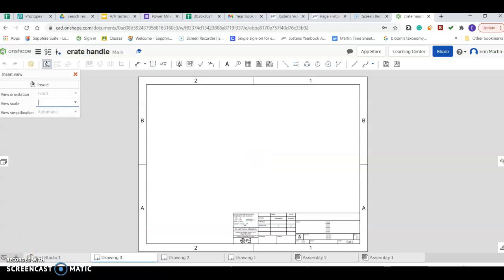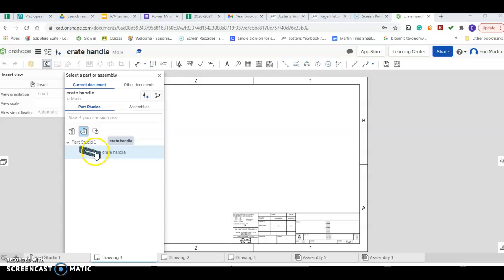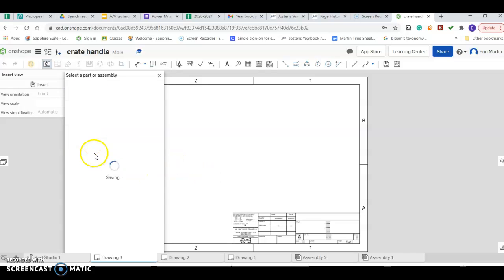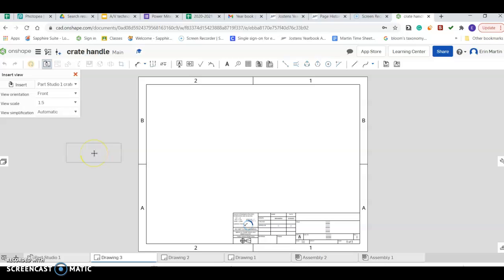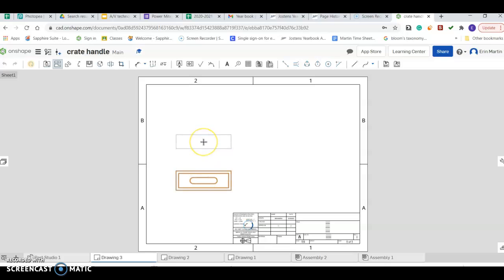And this is what you should have on your screen. You are going to take the handle and you're going to drag it onto your drawing sheet. Or double click if dragging isn't working. Double click and then drag. There you go.